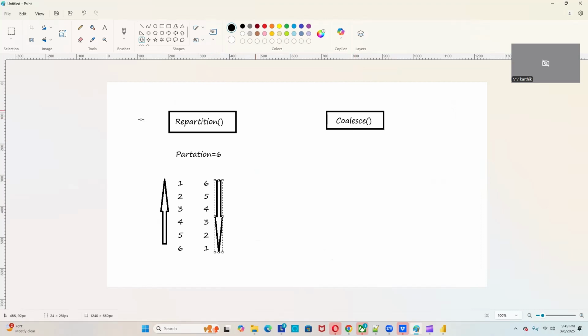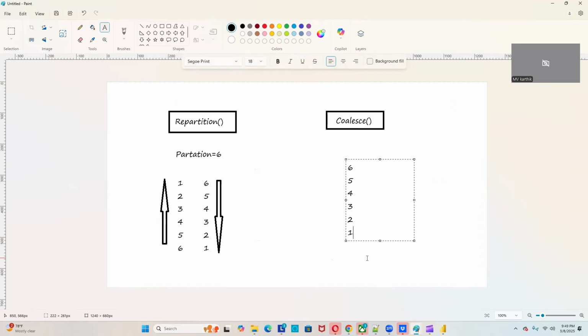And coalesce is completely a decreasing operation. If you give coalesce of 6, it will go in decreasing order: 5, 4, 3, 2, 1. Whatever you have given, the same partitions get decreased, and you cannot increase the partitions. Even if you give 7 as the partition number, it won't increase; it will stay at the actual number.